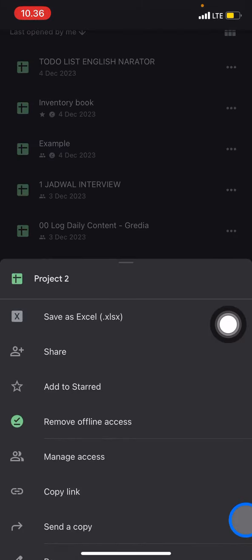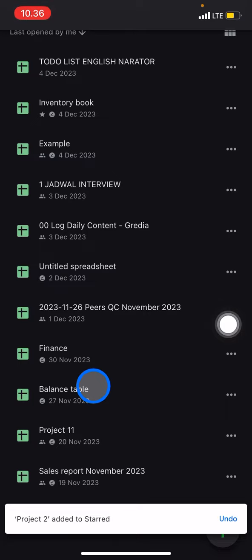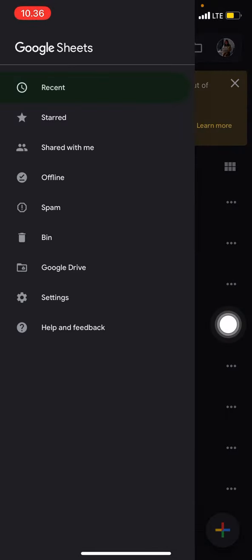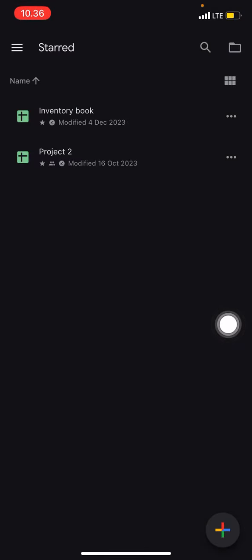You just need to click these three small dots and click add to starred, and if you need to access those documents, you just need to jump into the straight lines and click starred, and you will find those documents here. So that's one tip and trick for efficiency on Google Sheets.